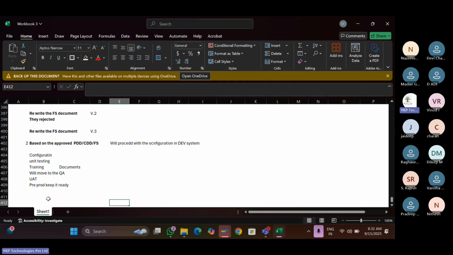This is how we will do it. This is the business blueprint. Sorry, this is the realization phase. So the realization phase is the actual phase where we will work on the topics.